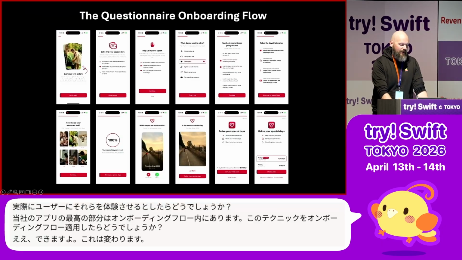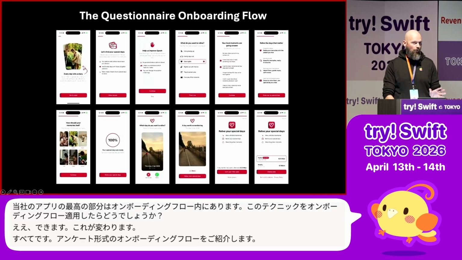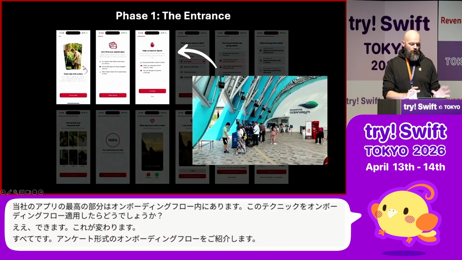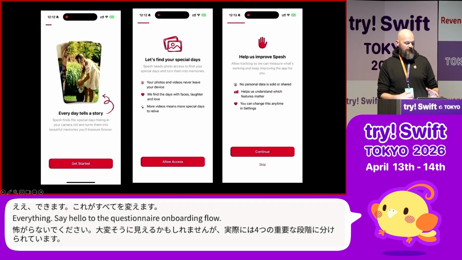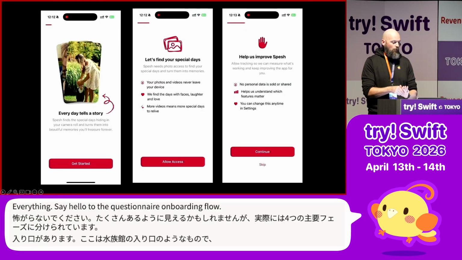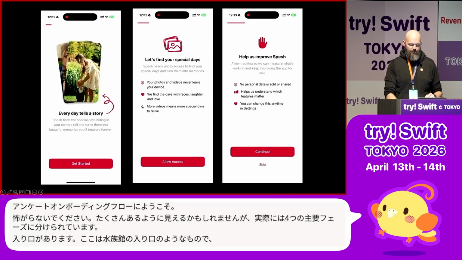Say hello to the questionnaire onboarding flow. Don't be scared. It might look like a lot, but it's actually broken down into 4 key phases. We've got the entrance. This is like the aquarium entrance, and it welcomes the user onto the app. This is the hook. It sets the expectations, and it does some of the housekeeping, like setting up permissions.